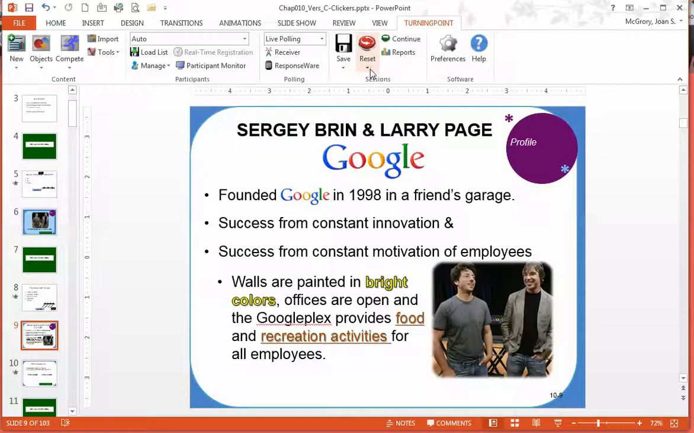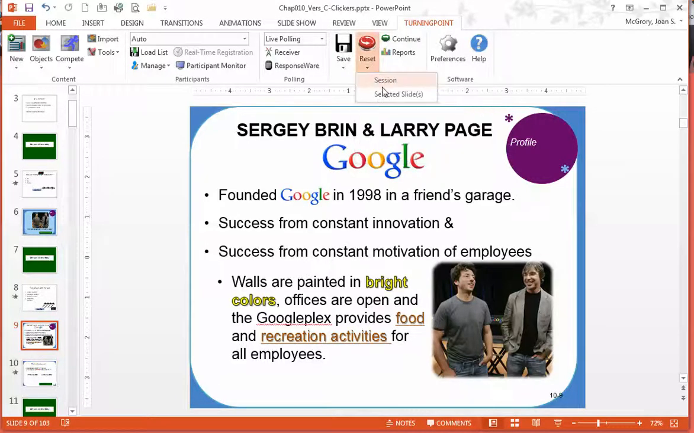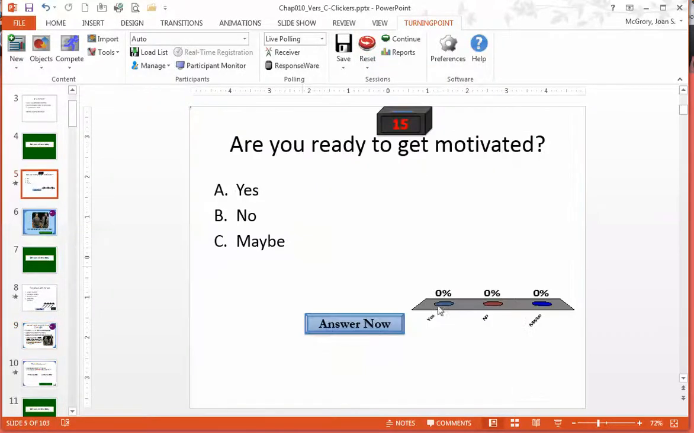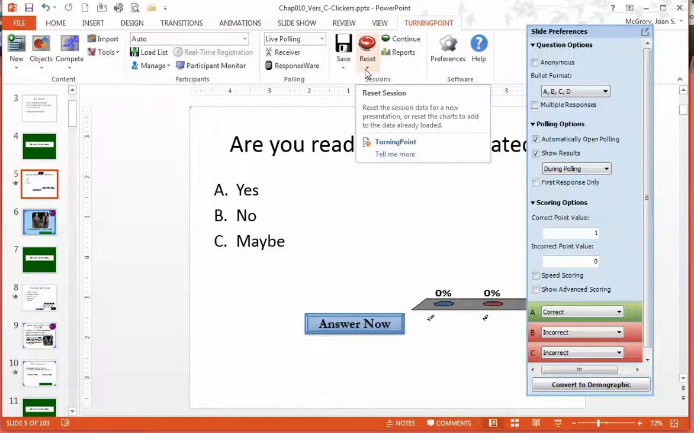Definitely before I start this lecture with the class, I would reset probably the entire session. Now you see this has already been reset. My graph values are all set to 0. So this has already been reset.